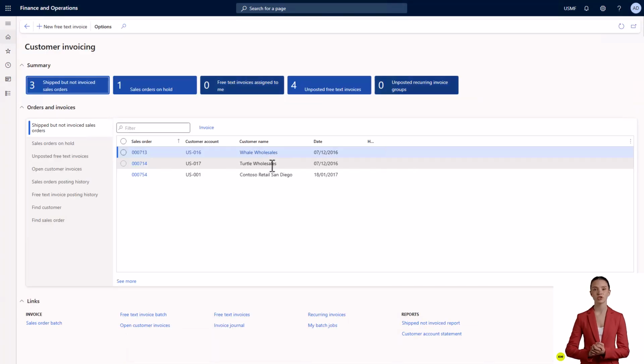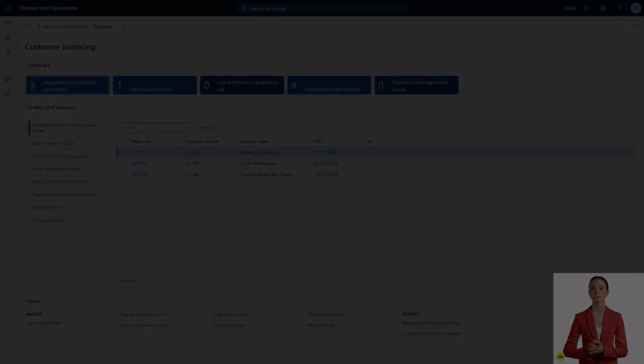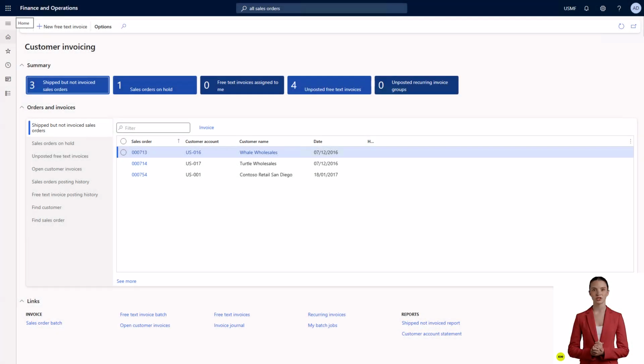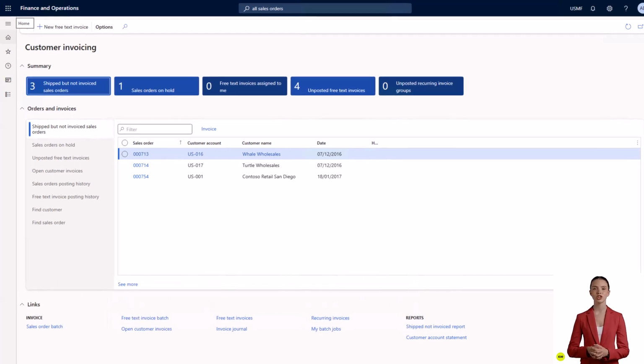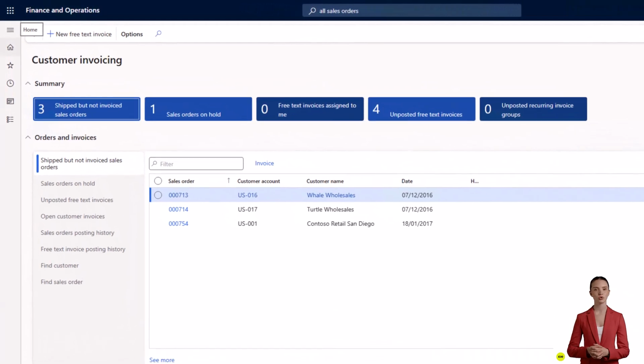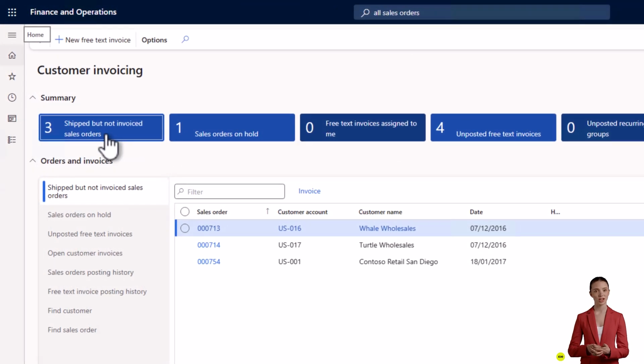Next, let's make our workspace really tailored by adding new tiles, lists and links. We'll stay on the customer invoicing workspace for our next example. Rather than remove or move elements, I'd now like to add my own tiles, lists and links. I have tiles here for orders shipped and orders on hold. But I'd also like a tile to represent open orders.